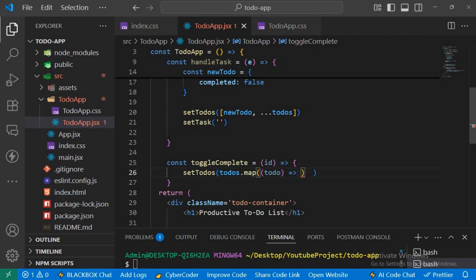All right, now we're going to check if the current to do ID matches the one that we clicked on. Then we're going to return a new object with all the existing properties but toggle completed. And we're going to spread all properties of the to do. Otherwise, we're going to return the to do as it is. Okay, so we're going to use a ternary operator to do this. If todo.id matches the id of the one that we clicked on, use a ternary operator to do this. If it does not match, we're going to return the to do as it is.